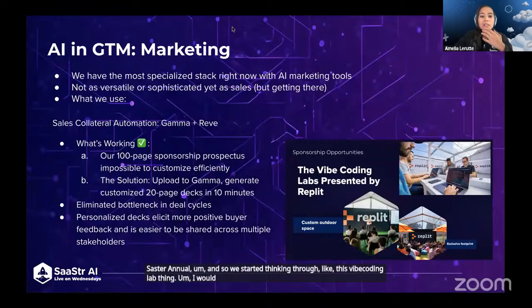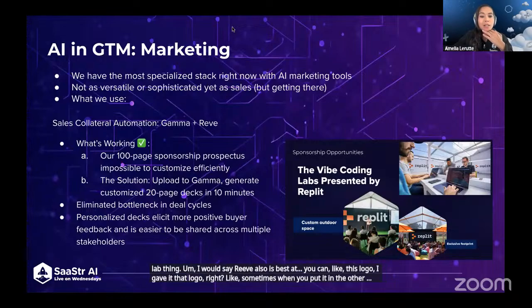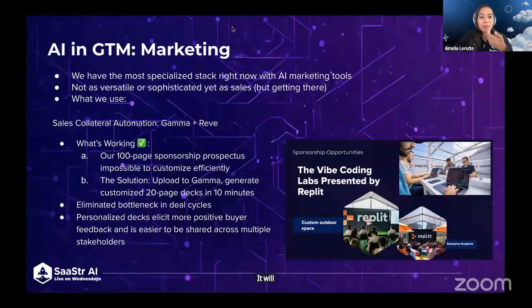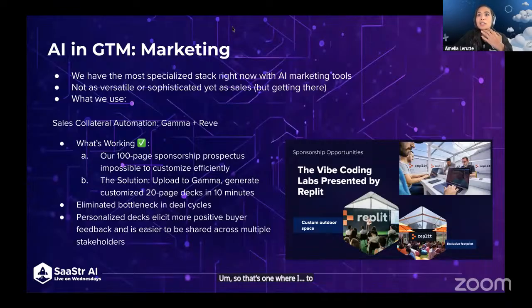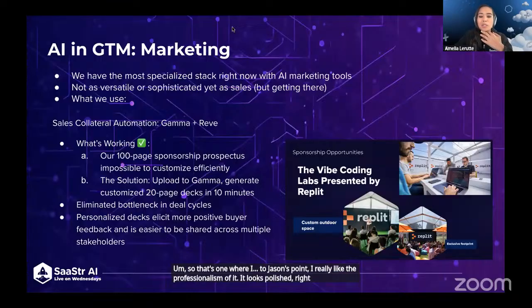I would say Reeve also is best at, you could like this logo, I gave it that logo, right? Sometimes when you put it in the other generators or LLMs, it will come up with a logo or it will change their logo. Reeve, I think, kind of quietly crushes it at the text being good. And if you upload logos, it keeps the logos. So that's one where, to Jason's point, I really like the professionalism of it. It looks polished, right? So this is something that I think is sendable to folks. So I like it for that use case.